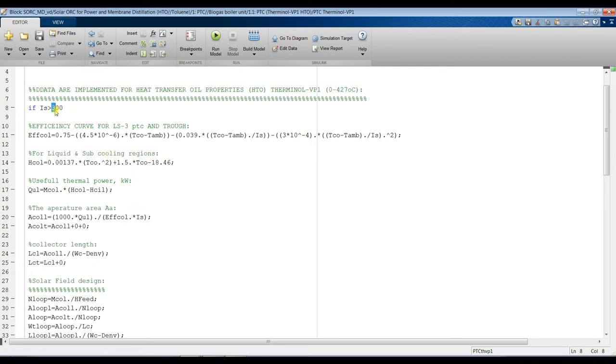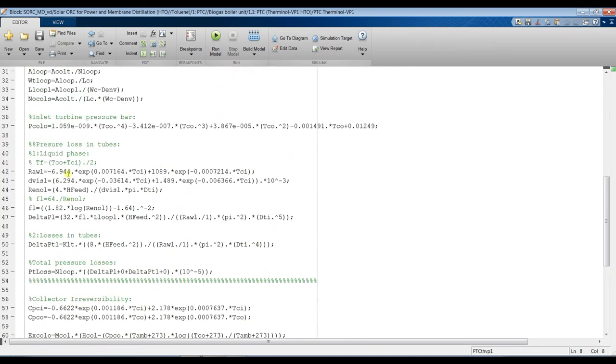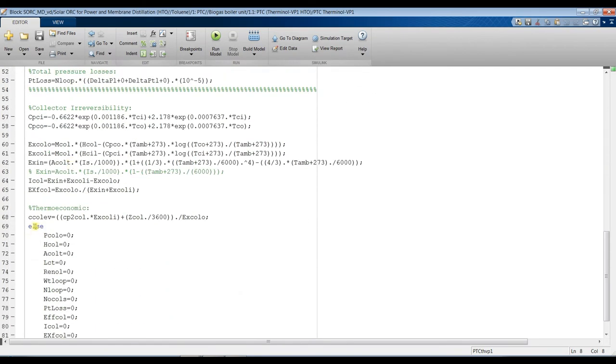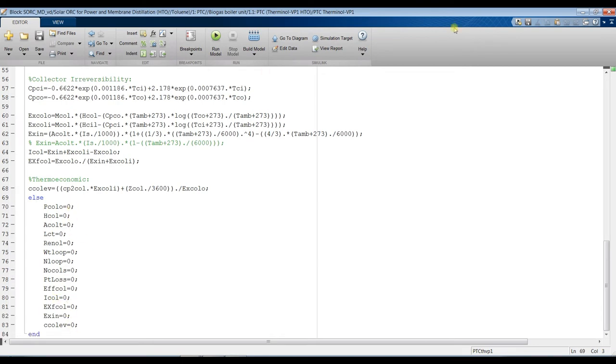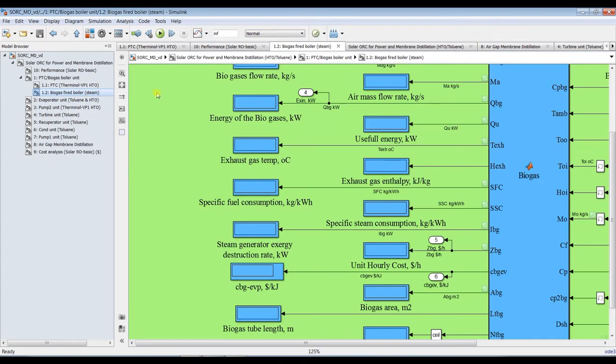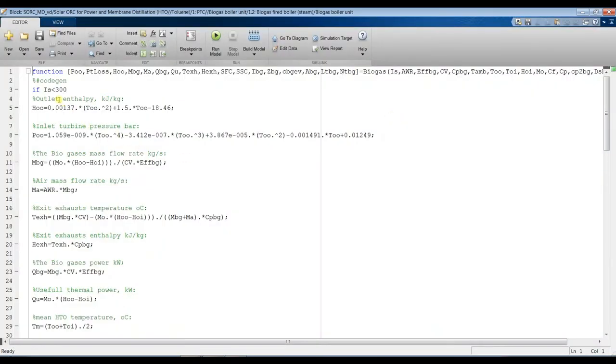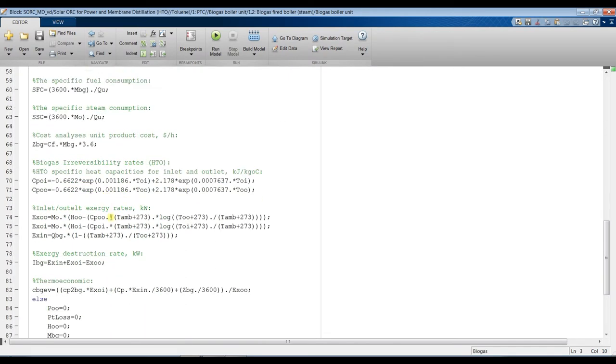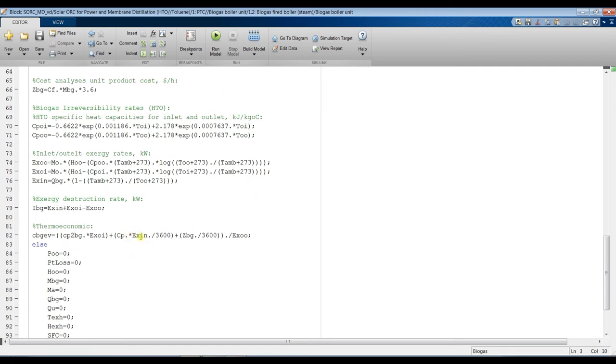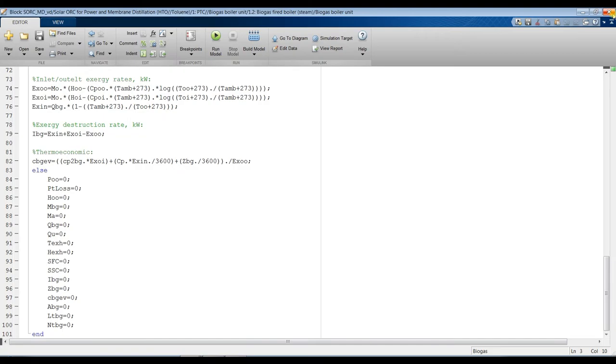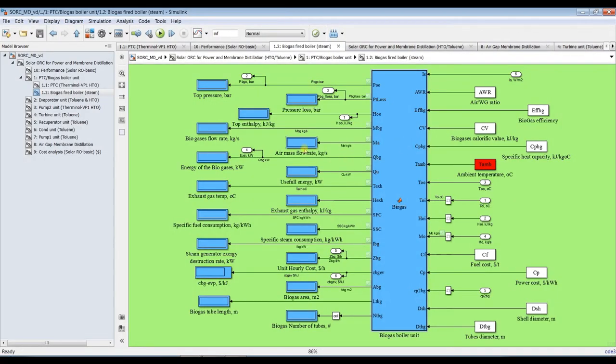If greater than 300, you can operate this code. Else, don't operate this code and it tends to zero. And the same for the biogas boiler. Double clicking, if solar radiation is lower than 300, run this code, okay? And if it is not lower than this, you can tend this to zero. So the opposite will go automatically. So I have to assign my simulation time as infinity or 24 hours. It's up to you. I will assign it as infinity.